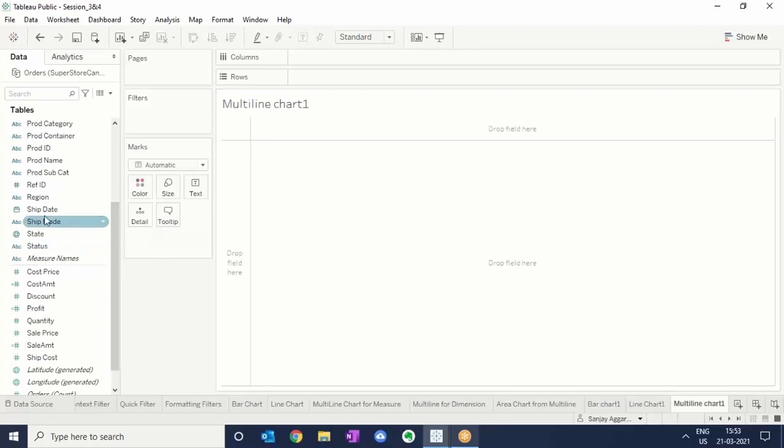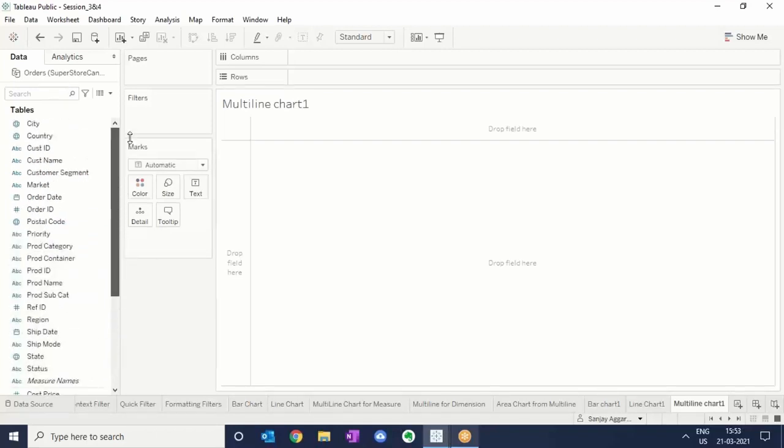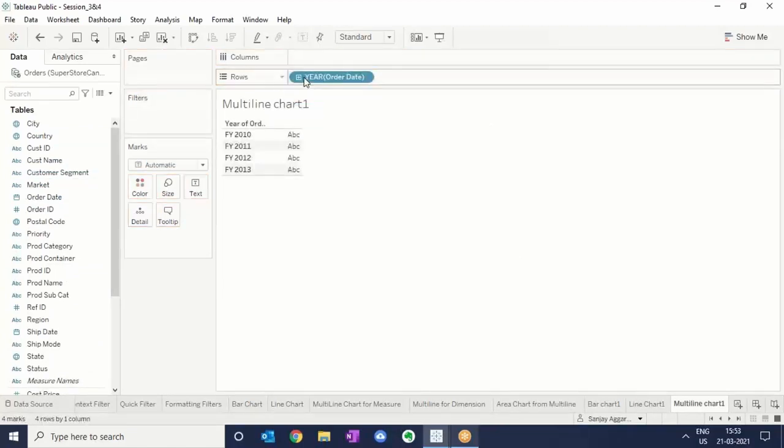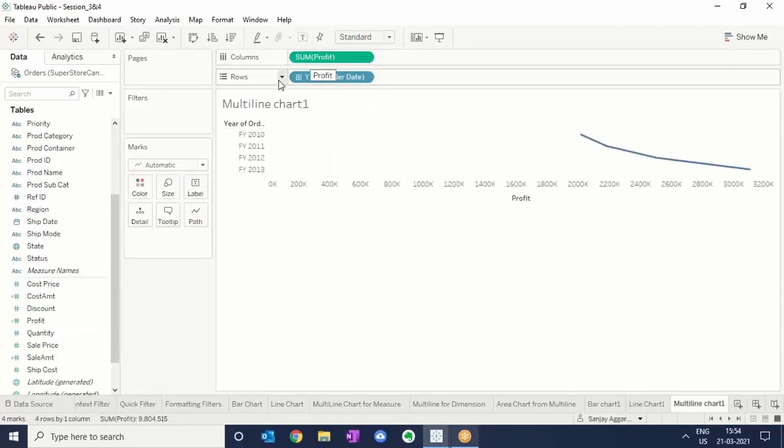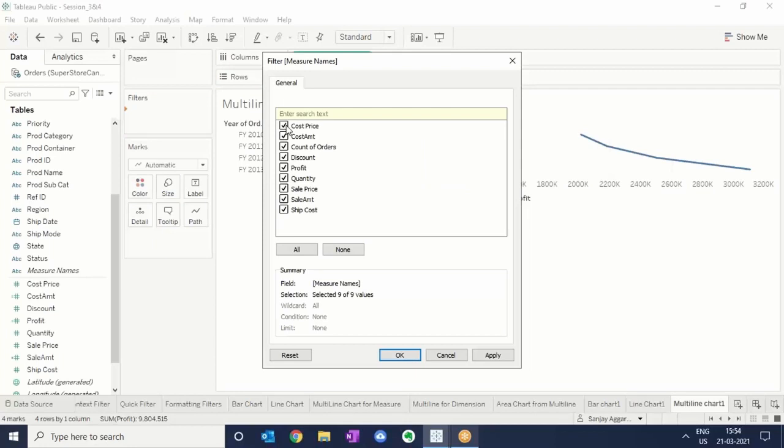For this also, let's take order date in the x-axis, and we take this category, say product. I take the measure, say profit, in the columns. Then I take measure names in filter. I want to create the graph only for, say, cost amount, count.